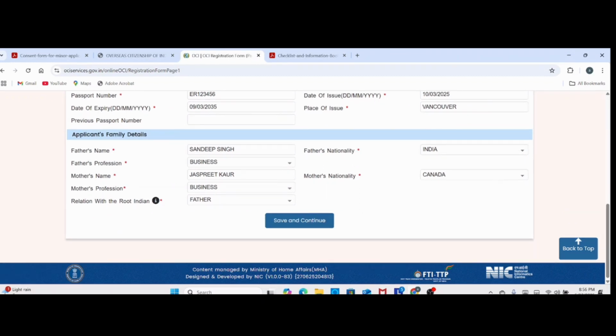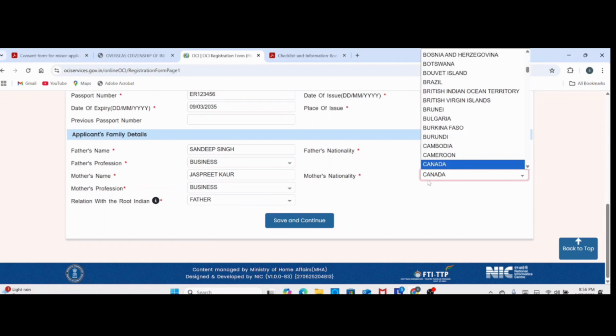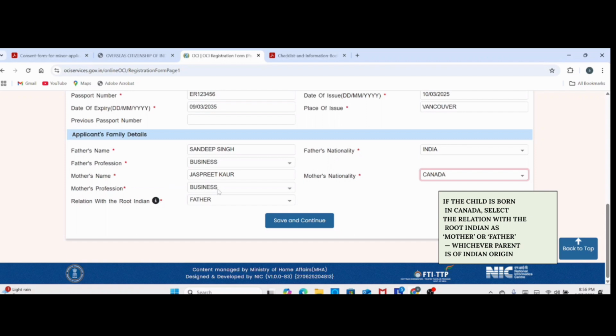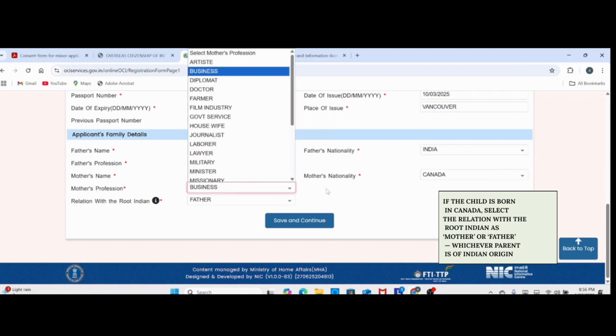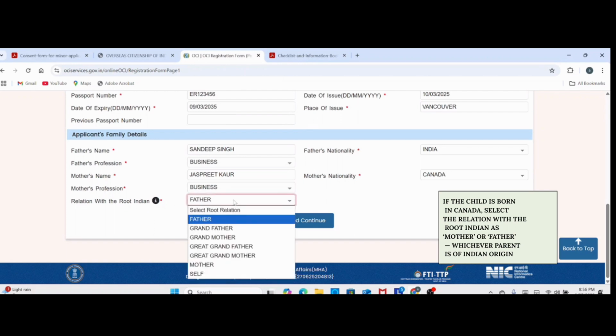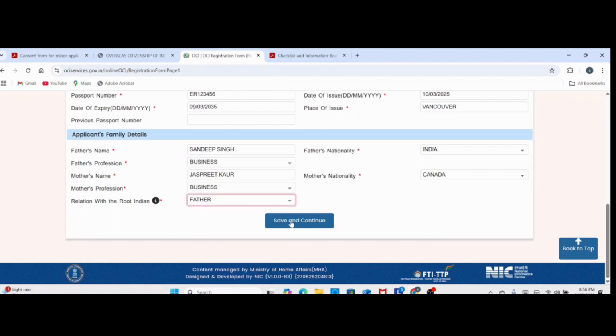Applicant family detail, father name, father nationality, father profession, you can select from the drop down. Mother name, mother nationality, select from the drop down, I select here Canada. Mother profession, business, select from the drop down. Relation with root, India, father, you can select from this drop down, I select father. Save and continue.